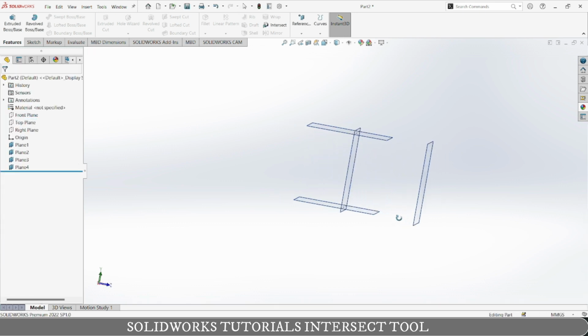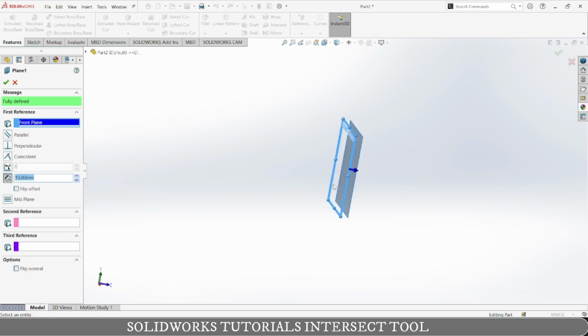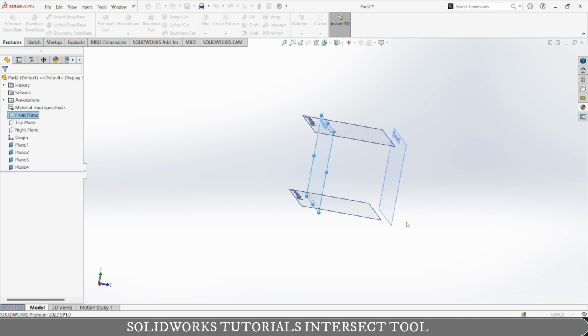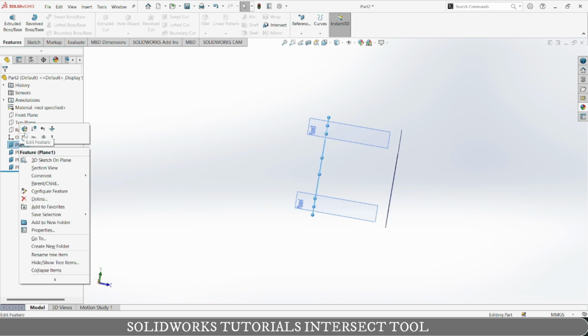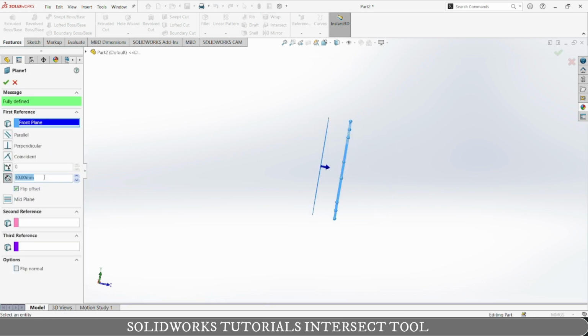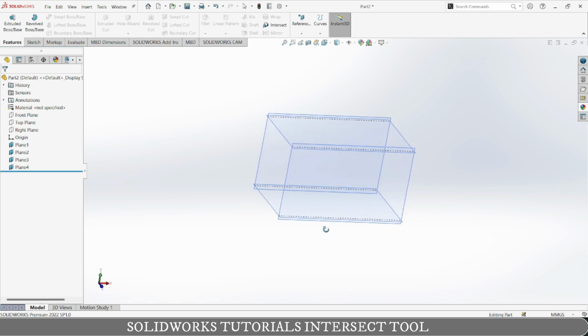Now, the first plane I need to select. Flip direction and 30 millimeters here. I think 50 will be enough. 50 will be enough. Yes, so they're both intersecting each other.